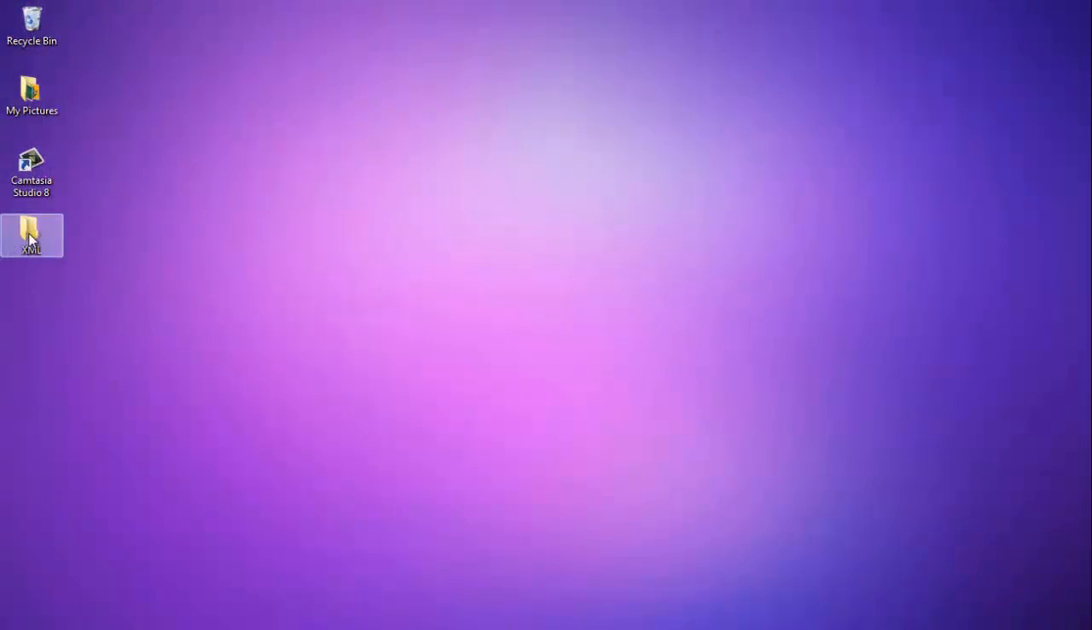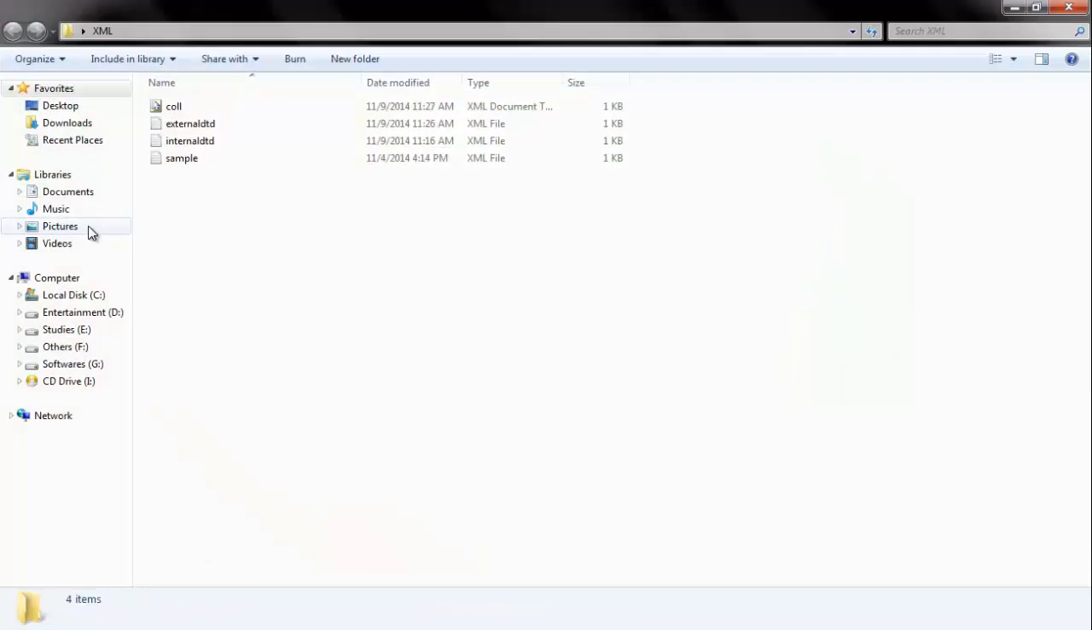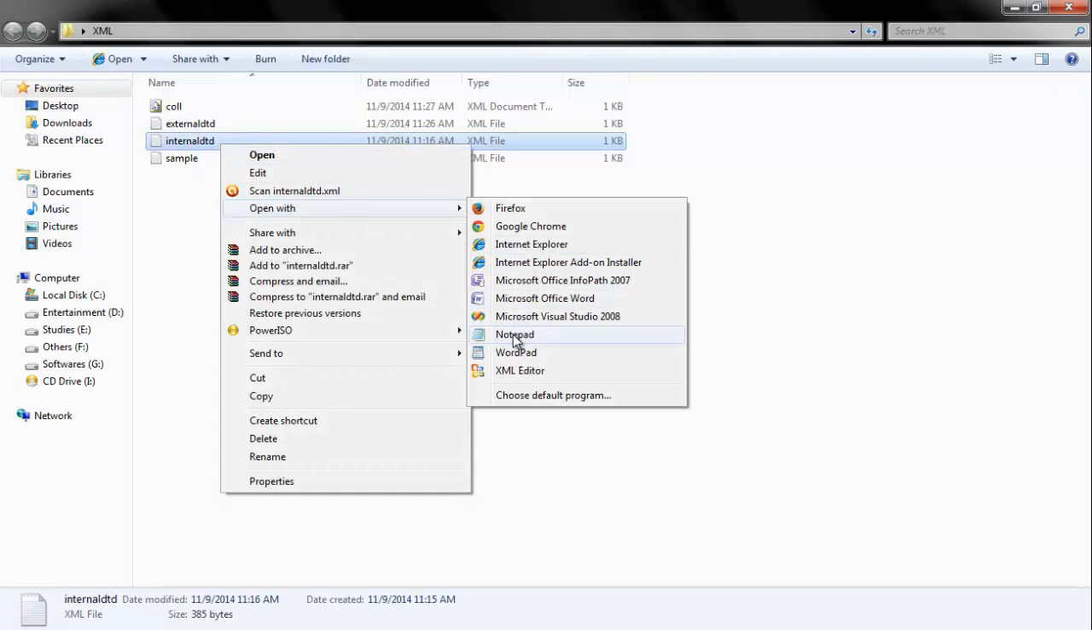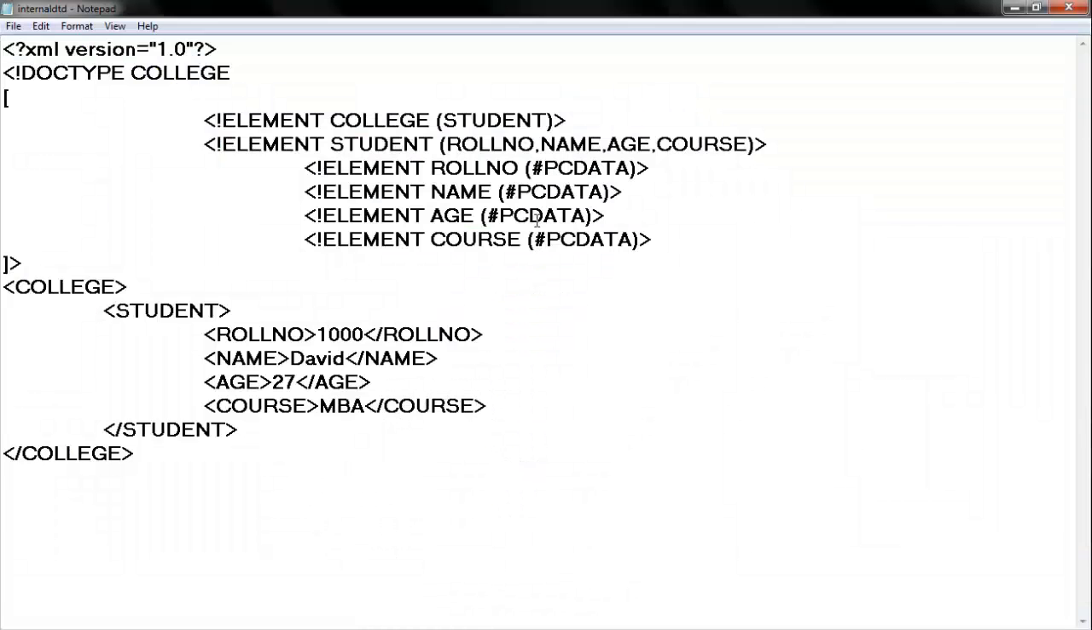Fine. Now we'll see the explanation of code regarding our internal DTD. I've already created some programs related to internal and external DTD. So first we'll explore the code behind the internal DTD. I'll just open this in Notepad and expand this. Now you can see, as in our earlier coding, we didn't include any structure. We included just the content alone in our first video. Now, for the first time, I'm going to include a structure along with the content. So what is the use of that?